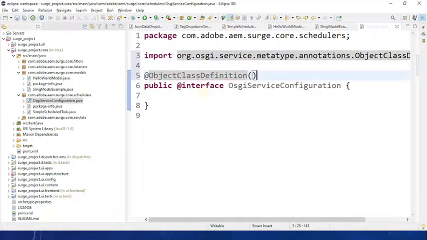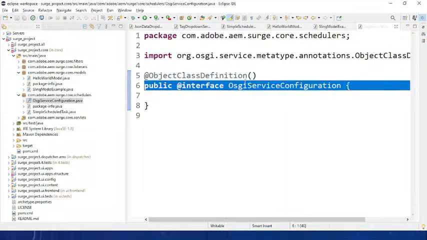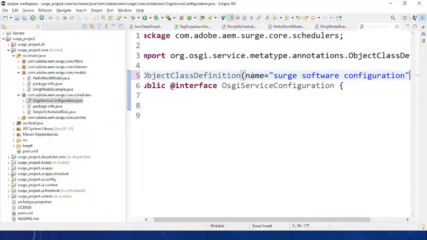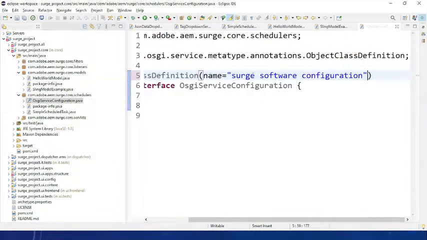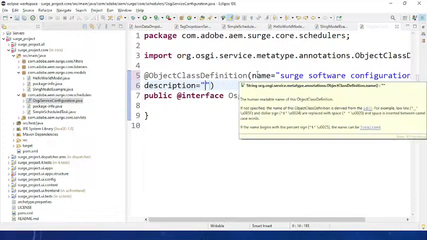Object class definition we have to use, and inside that you can give the name of your particular OSGi configuration. So here I'm simply giving the name, search software configuration. That's it. If you want to give the description, you can give it after a comma, and you can just mention the description.